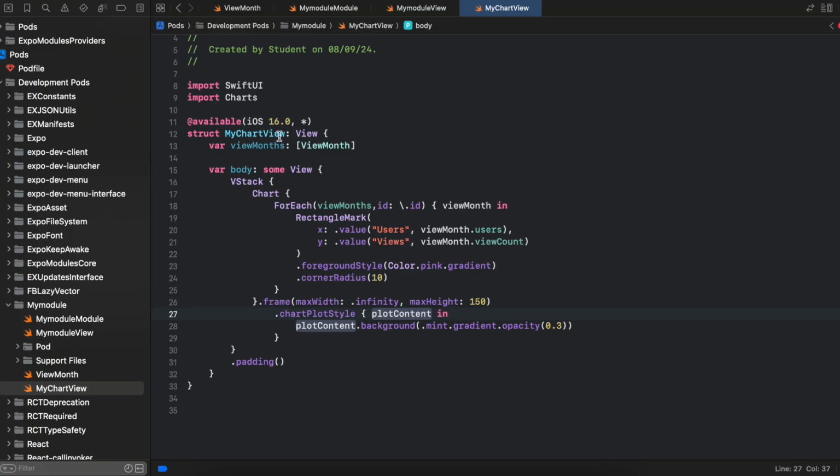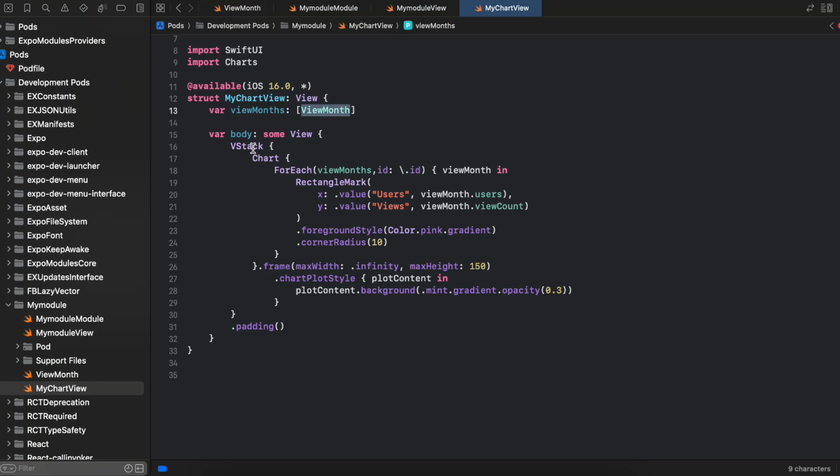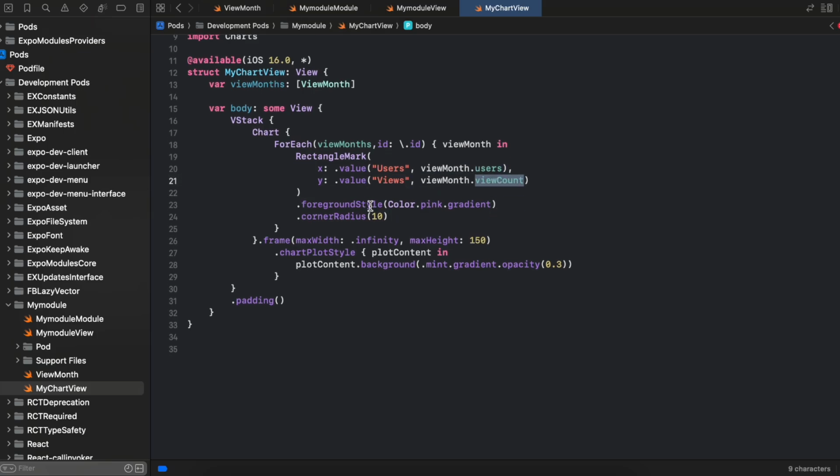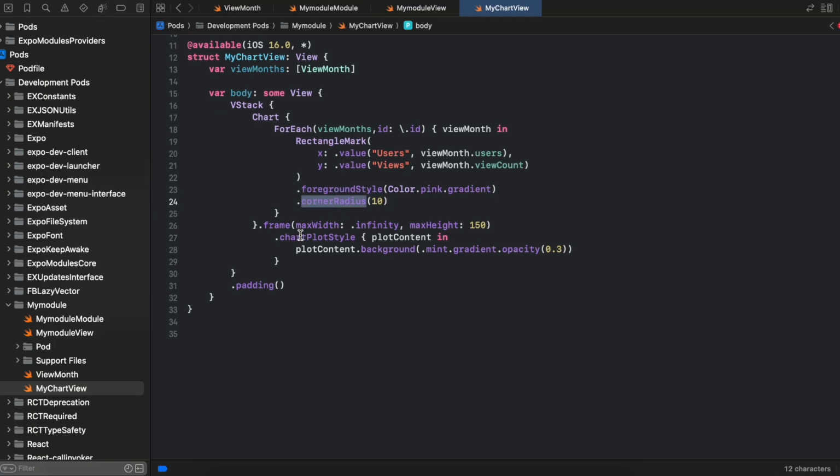So here firstly, this is our SwiftUI view. Again, it is only available from iOS 16. We have imported Charts as well. This is our view month, which has been sent from our my module view, and we use a VStack to align items vertically, but currently we only have one child, so it doesn't really matter. So here is our chart, and we are looping over it. We pass our view months. Here you can see I'm using the rectangle mark, and inside the x-axis I'm mapping users, and inside the y-axis I'm mapping the view count. Change the foreground style or the corner radius to whatever you feel like, and inside frame you can change the max width and max height.